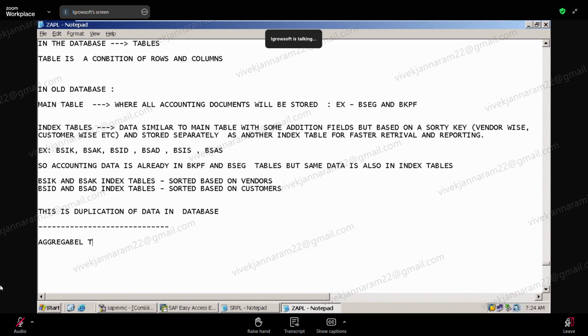Aggregation tables. What are aggregation tables? Aggregation means totals, subtotals. Aggregation is aggregation. You can search on Google, guys. Aggregation means total. So now we have aggregation tables also.